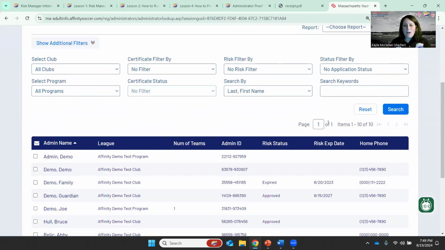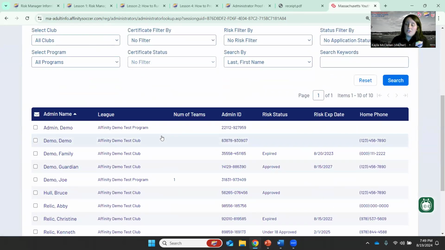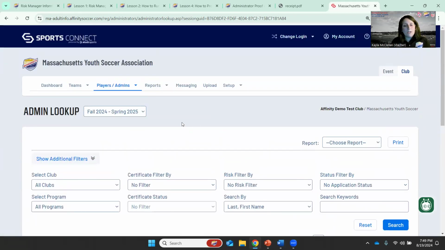If nothing is showing up for you, simply click search, and then any adult who has registered should show up on your list. I will point out, because this eats so many people's lunch, mine included, when you log in, make sure that the dropdown is selecting the current playing year. It automatically shows whatever the year was when you last logged in. So if you're a returning risk manager and you're logging in for the first time, double check that you are looking in the correct playing year.